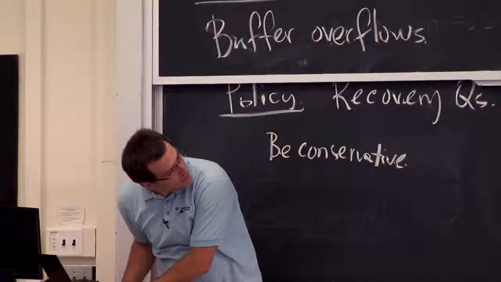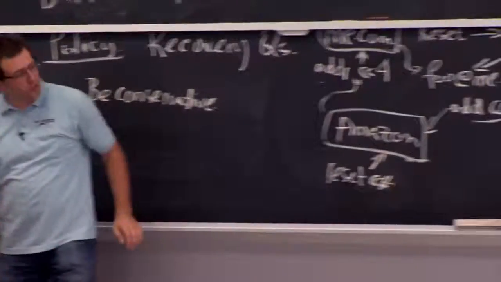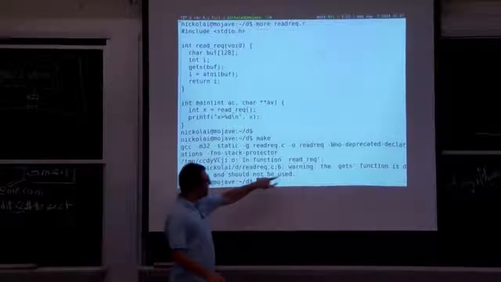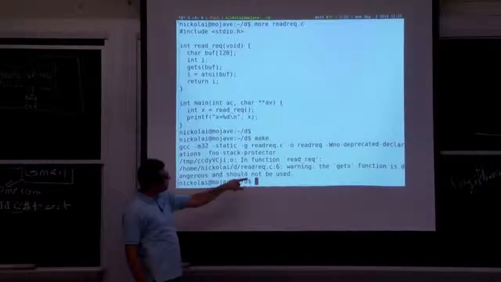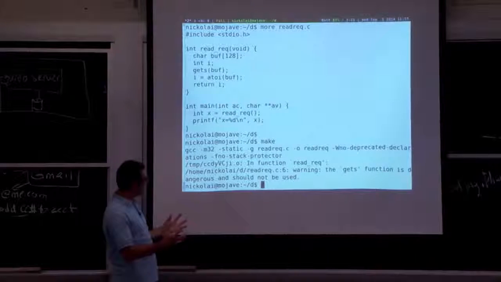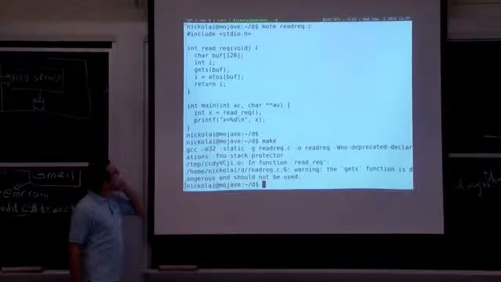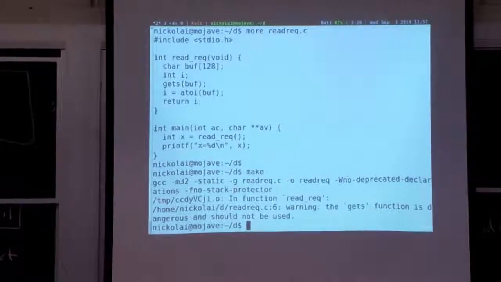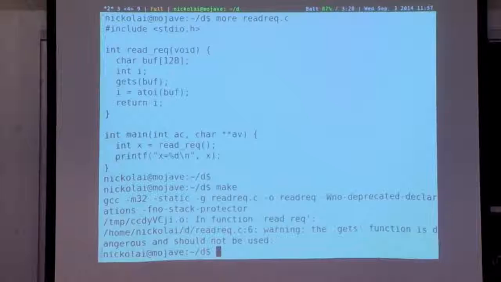So I can compile it here. And you can already see it's telling me what I'm screwing up. The gets function is dangerous and should not be used. And we'll see in a second why the compiler is so intent on telling me this. And it actually is true. But for now, suppose we're a happy-go-lucky developer that is willing to ignore this warning.